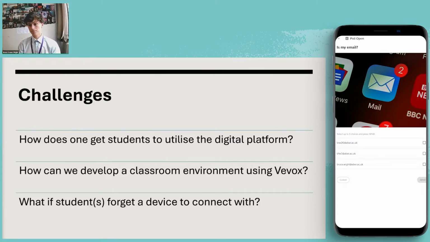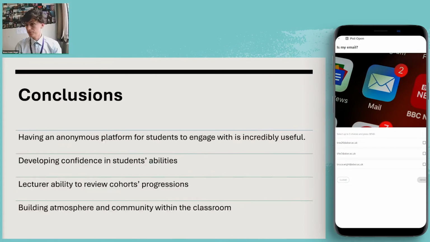Okay, I'm just making sure I'm not overrunning to time. So my conclusions, and I'll go into some top tips. It's incredibly useful to have a platform where your students can anonymously engage. You can also identify each student as well. So for those trolls you may get, you can actually identify who's saying what specifically.